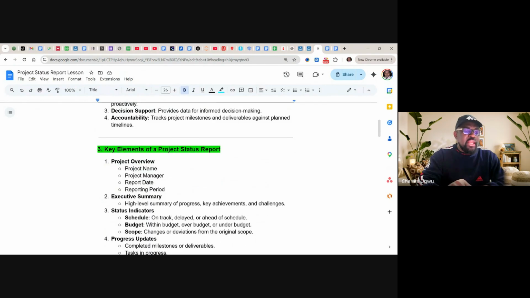What are the key elements of this project status report? In a project status report, we have these key elements. When you're trying to prepare, you must have the project overview. It must cover the name, the project manager, the date, and the reporting period. Then we'll have the executive summary: a high-level summary of progress, key achievements, and challenges.